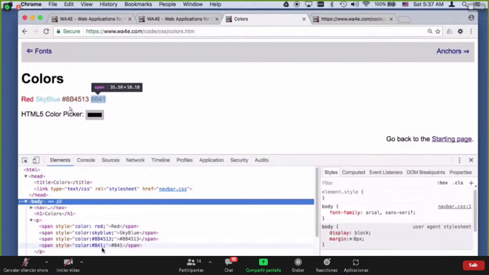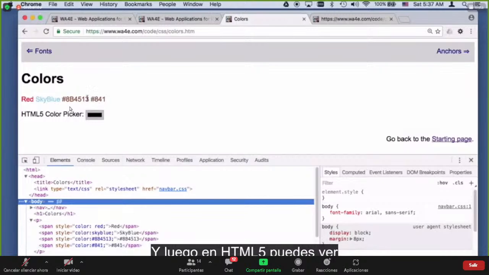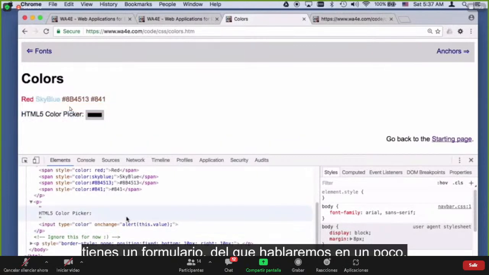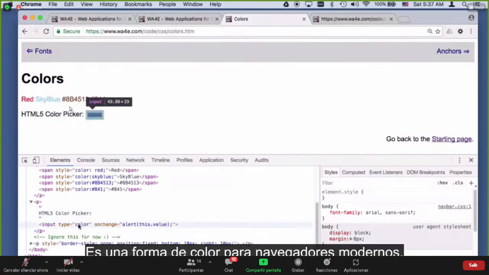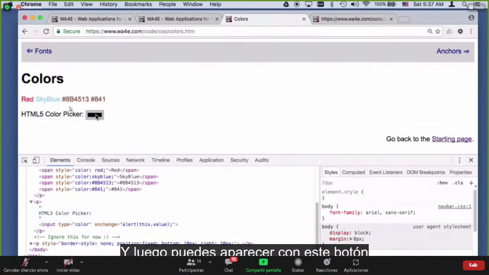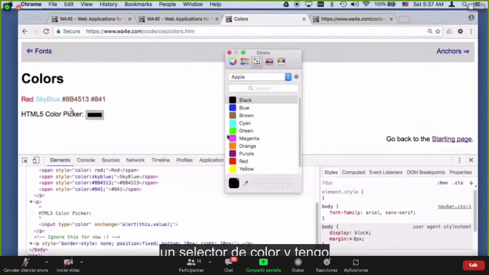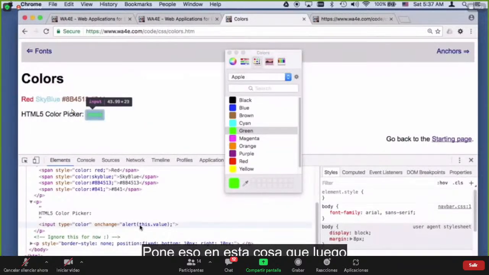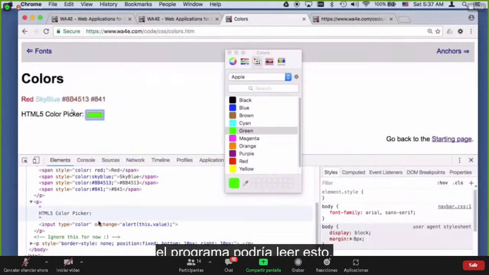And then in HTML5, you can see this color picker. When you have a form, which we'll talk about in a bit, it's a color form for modern browsers. And then you can pop up with this button a color picker, and I've got a little thing to print out what the color would be. And so when I pick the green, it basically puts 00FF00, that's red, green, and blue. It puts that into this thing, which then the program could use.